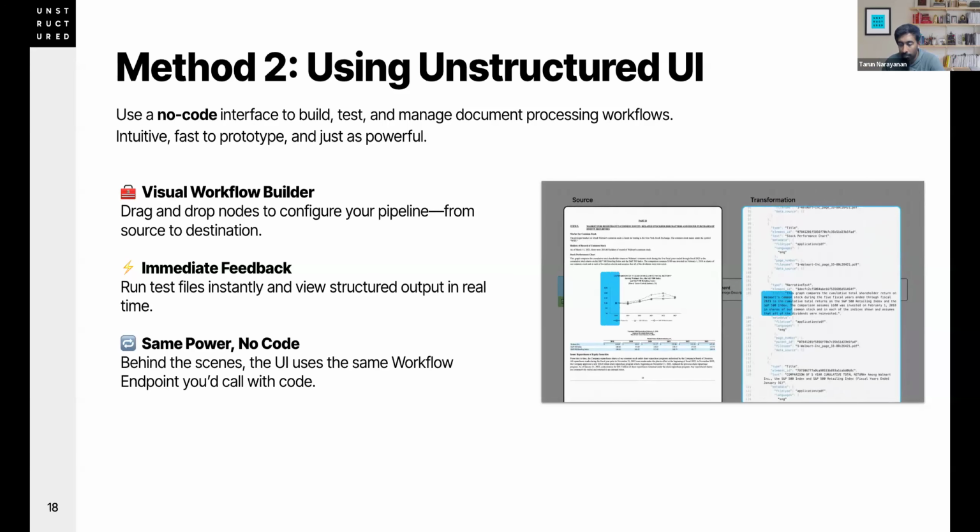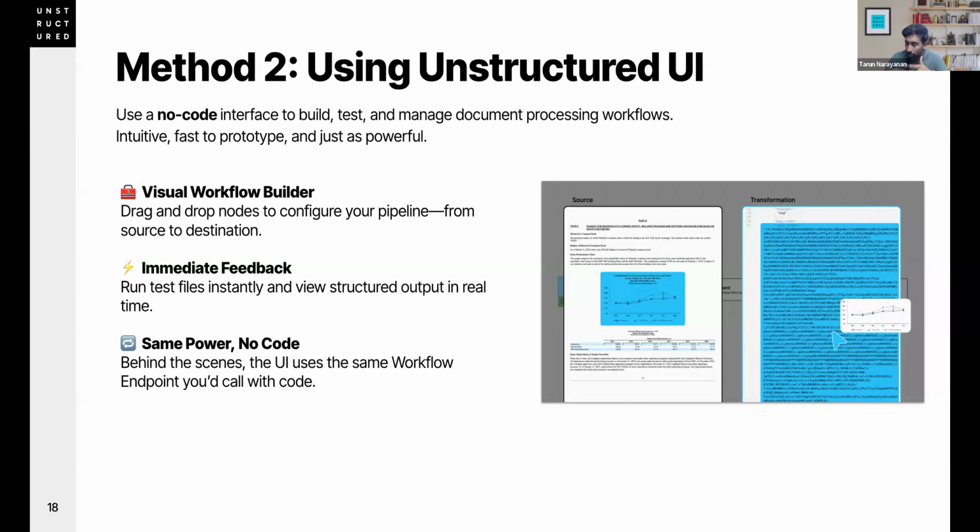So just kind of repeating the difference. The API is a code interface. The UI is a no-code interface. The API has two endpoints, the workflow and the partition endpoint. The workflow endpoint is to orchestrate complete workflows. The partition endpoint is to do more rapid prototyping.